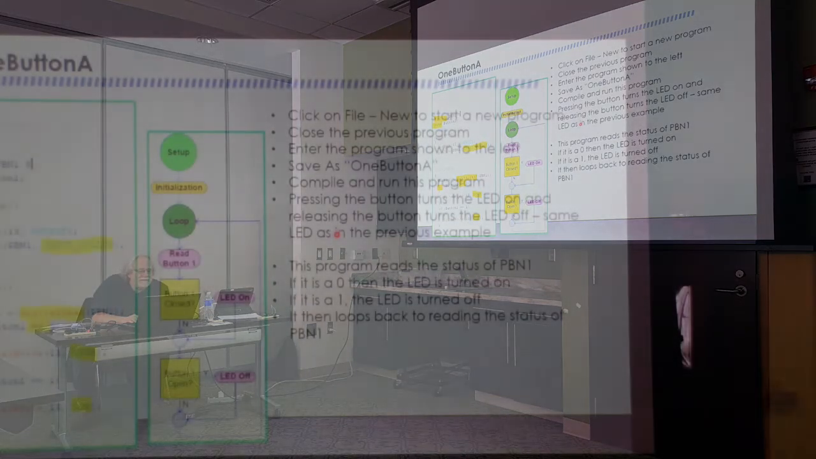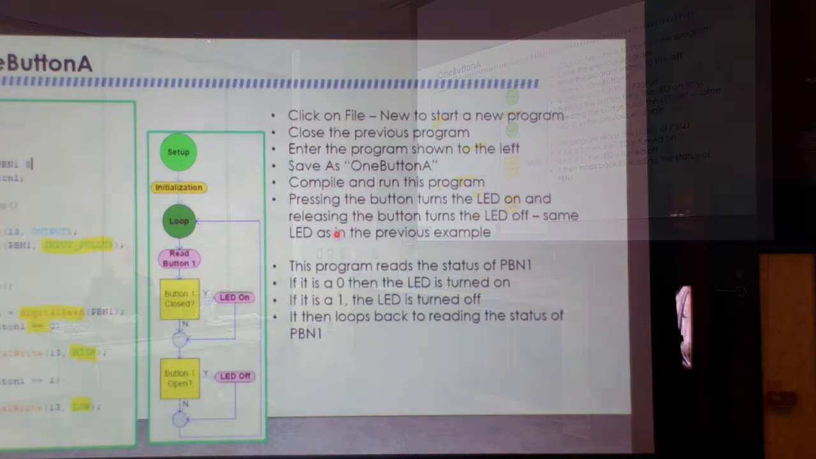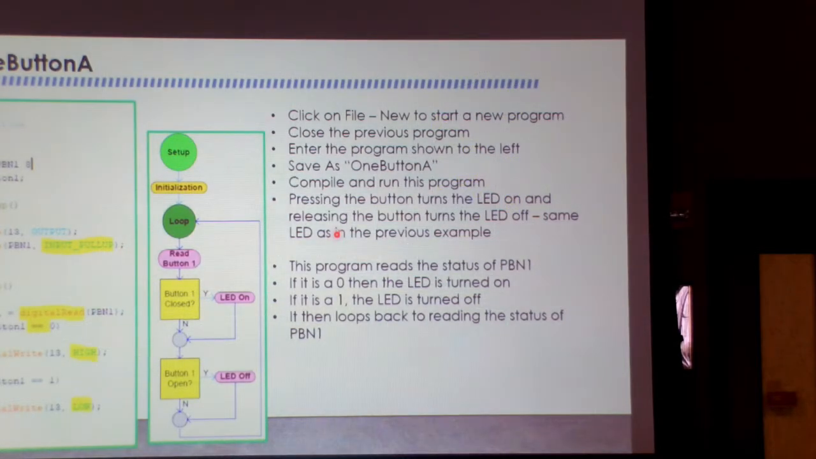Oh, wait a minute. This is just one button at a time. So if it's closed, it turns on the LED. If it's open, it turns off the LED. And so it executes all of those instructions over and over again. Even though it's already on, it's going to try to turn the LED on again. Even though it's already off, it's going to try to turn the LED off again because it's not looking to see, are you on, let's skip it.